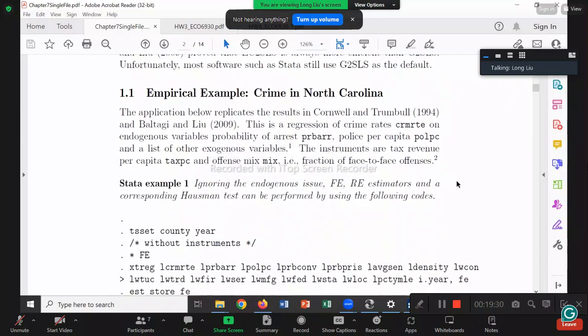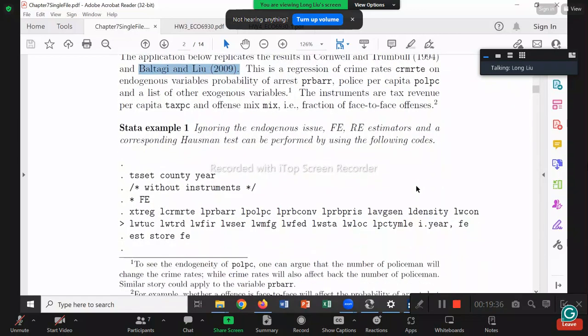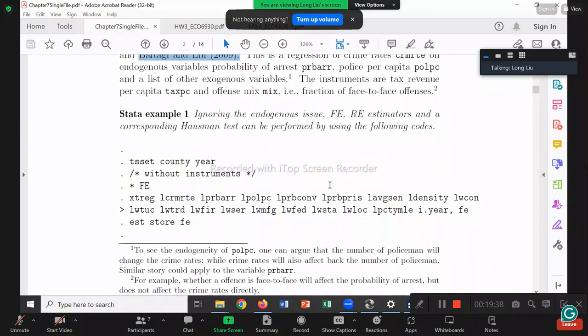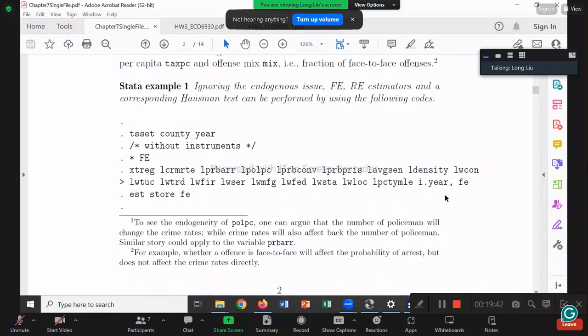Let me show you the computer results, and then I'll show you the Bhattacharya and Liu paper. I'll directly use the PDF version right here to show you the computer codes. By using a data set, we set what's our I and what's our T: county and year. County is our I, year is T.